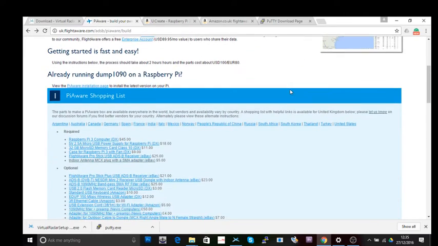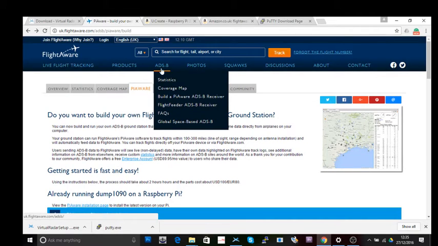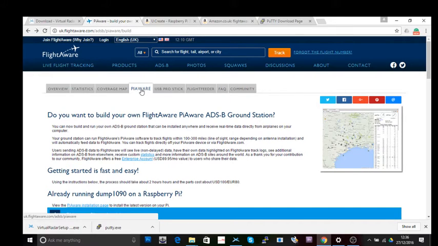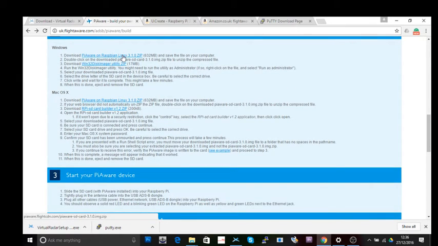Once you've done that, scroll down by clicking on ADSB. On that tab there, notice that it says Pi Aware, because we're going to build a Pi Aware, a Raspberry Pi. Scroll down. There are two bits of software that you're going to need from this page. The actual software is just there, download that, and download this little utility, which is a program to be able to send this actual image file. From this program it'll send the image file to an SD card.